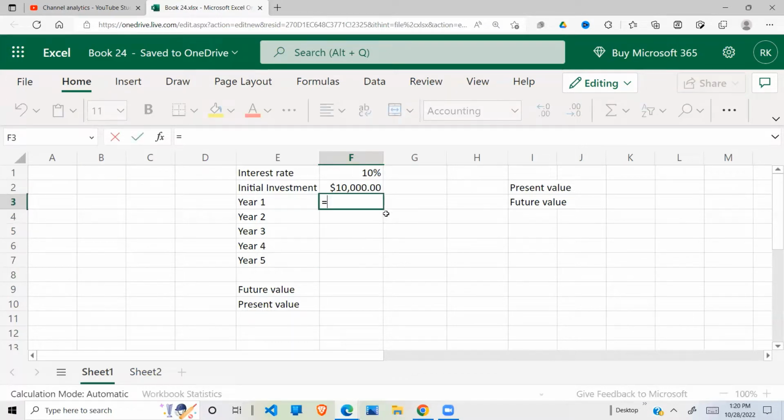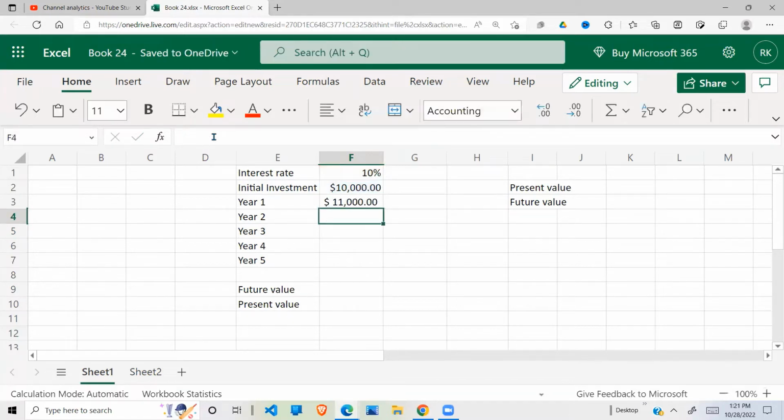In the first year, I'll take the investment and multiply it by 1 plus the percentage. 1 plus the rate is 110%. So I'm saying 110% times the initial investment will be the value in my first year. So I'm going to fix the rate and do like so.